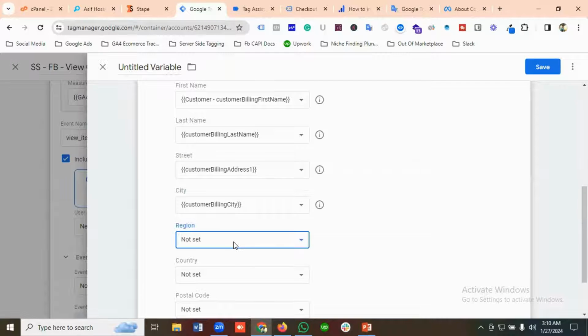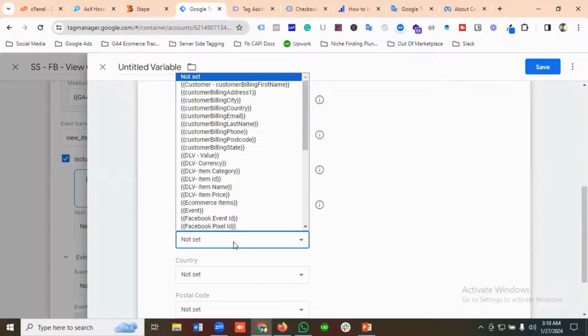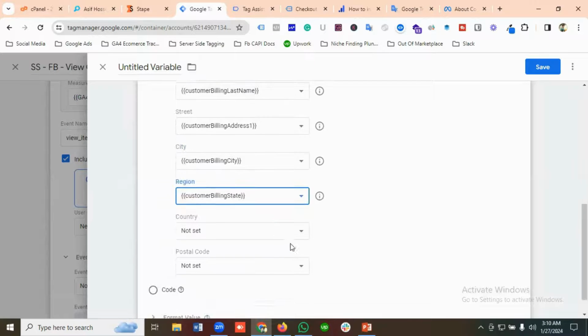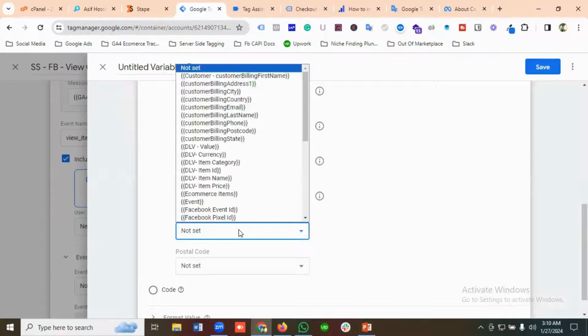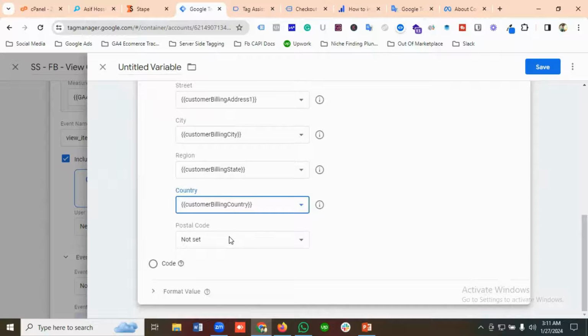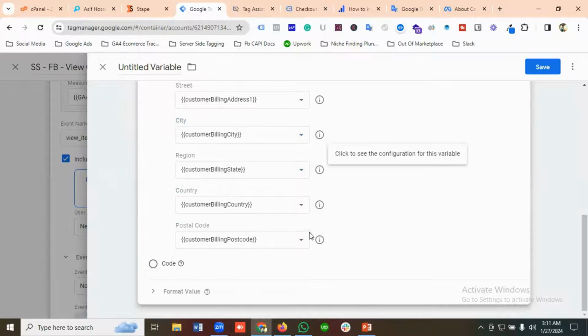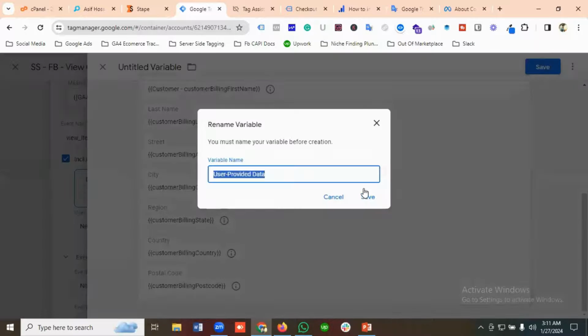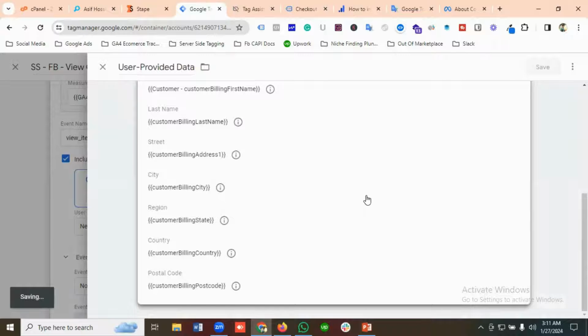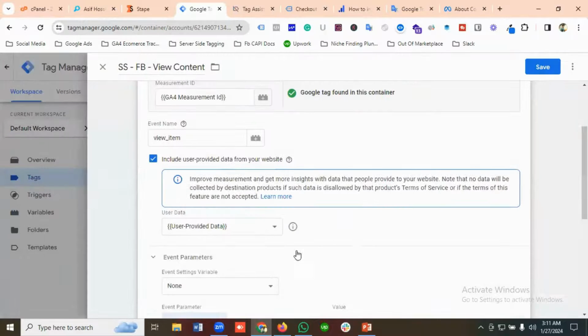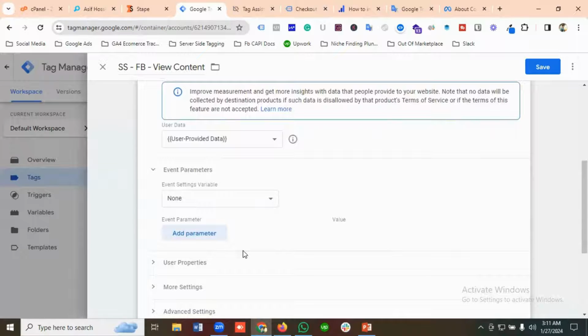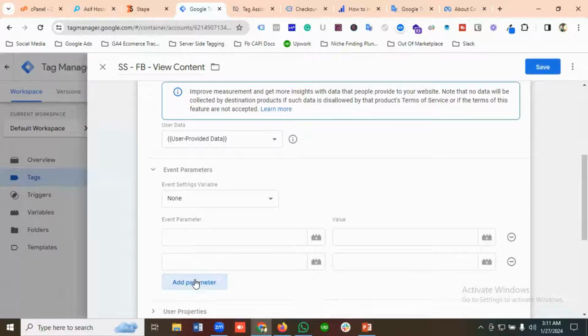Region would be state, most probably. Country would be maybe country. Postal code would be postcode. Okay, so we are all done. I'll click on save. User provided data. And event parameter would be view content.